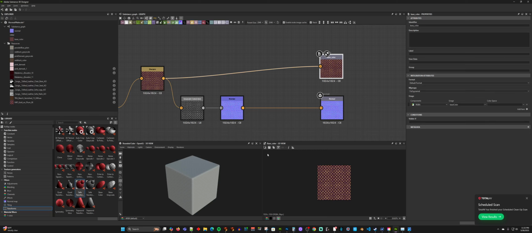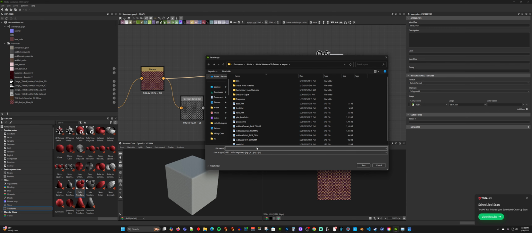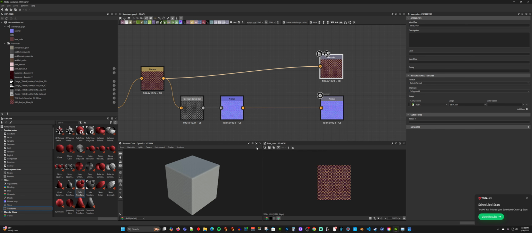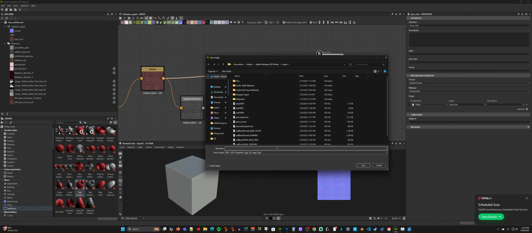So, okay, I'm going to go to the base color, save. We'll call this plum because that was plum and gold. Plum gold base color. And you can see I don't care if it's the seat or the base. It doesn't matter. And then we'll pick this one, pick normal. Save that as plum gold normal.